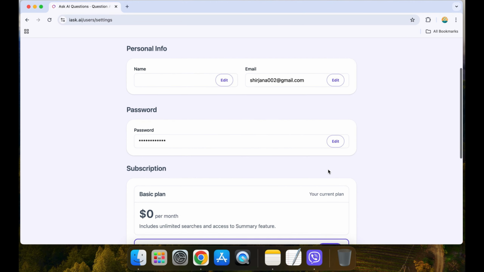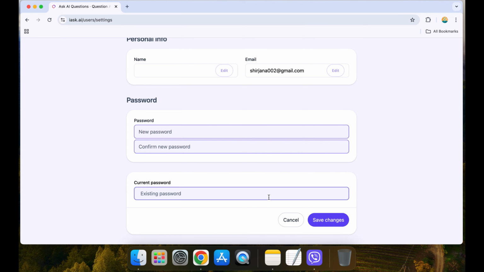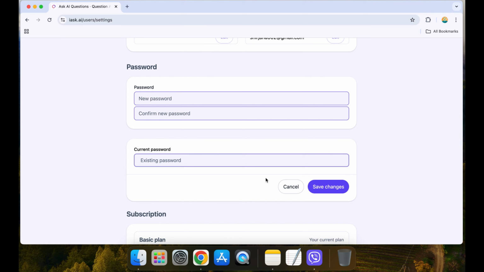In your settings, find the section labeled Change Password or something similar. Click on it to open the password update form. Now, enter your current password first. Then type your new password twice, once to set it and once to confirm. Make sure your new password is strong, mixed letters, numbers, and symbols.